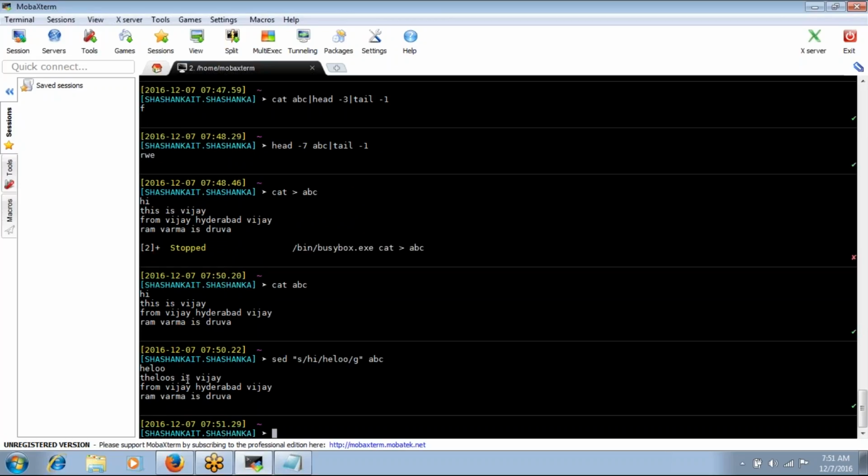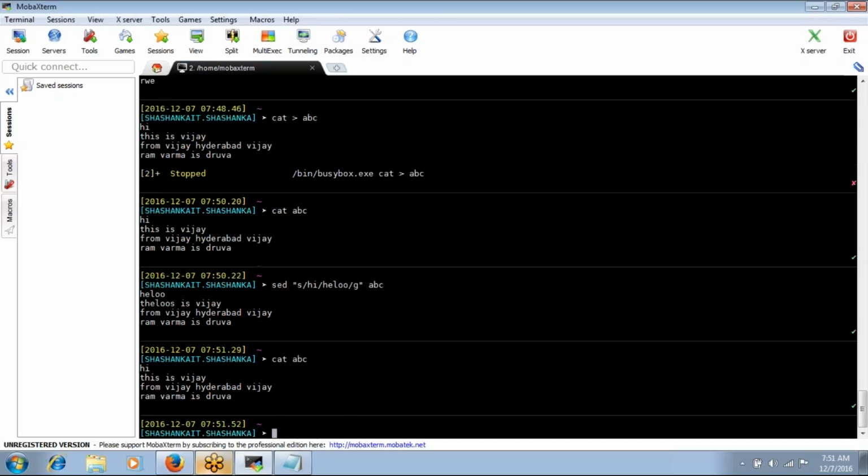These two are replaced, right? Sorry, Ravi, actually it does not impact the main file. It will replace it and show the output. So now wherever we have hi, it is replaced with hello, right?